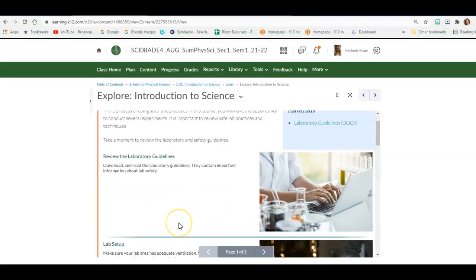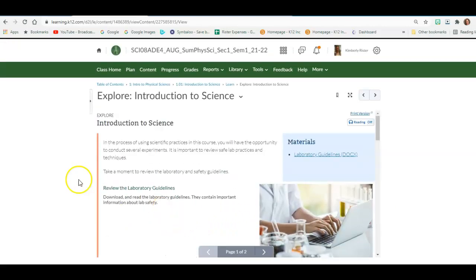All right, so we've got Introduction to Science. In the process of using scientific practices in this course, you will have the opportunity to conduct several experiments. It's important to review safe lab practices and techniques. Take a moment to review the laboratory and safety guidelines.